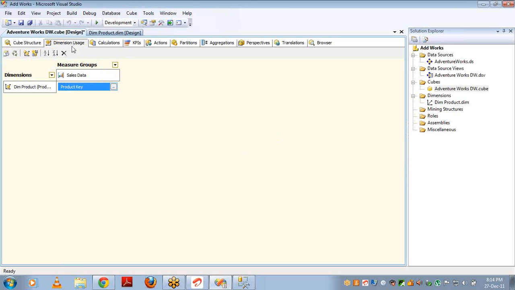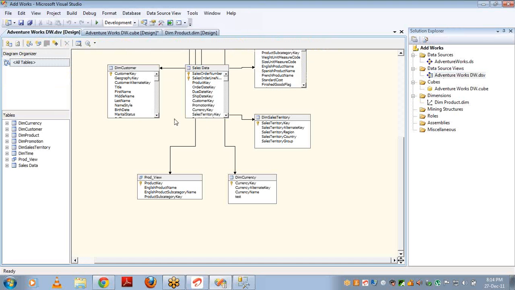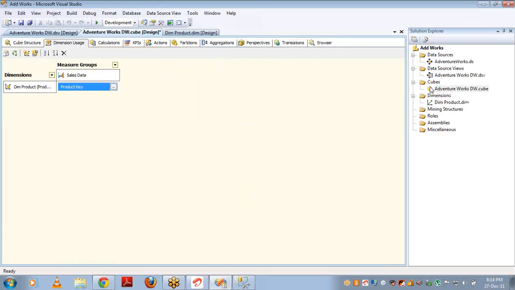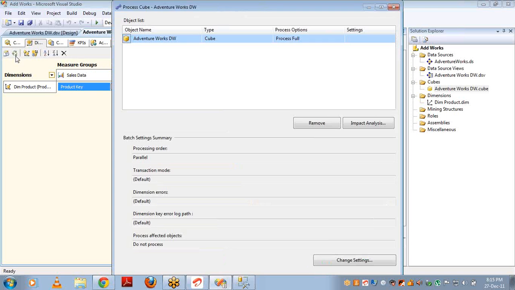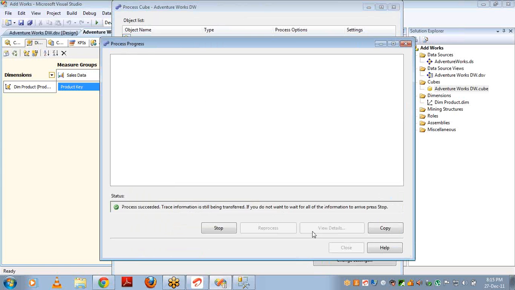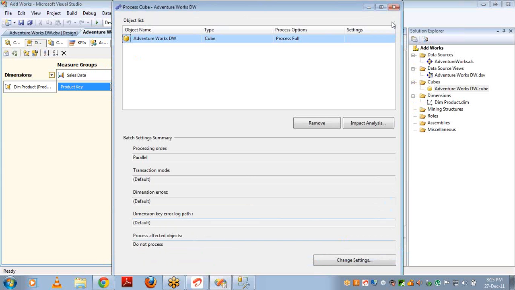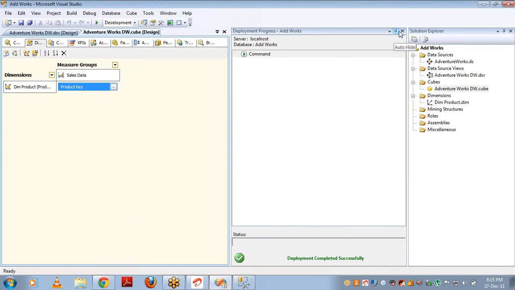And the dimension relationship is set by default. You don't need to give any relationship here. Why? Because the relationship is given here. If you don't give a relationship at the data source view level, then you have to define the relationship here in this particular tab. Now everything is set. Let me process this. It's processed successfully. Now let me browse and see the data.